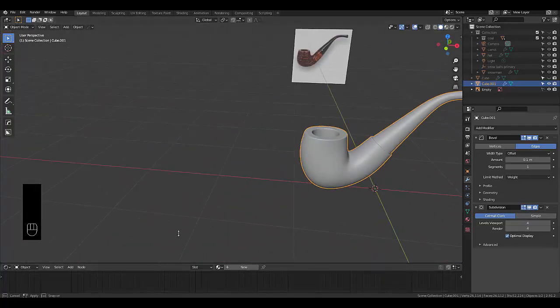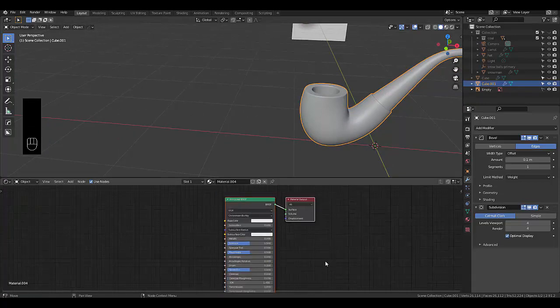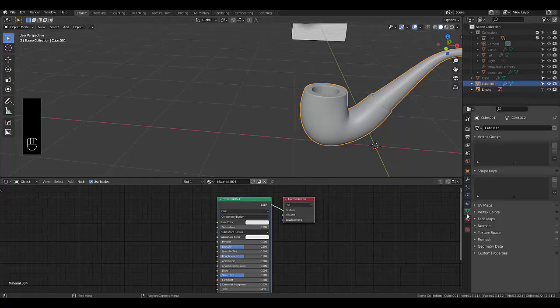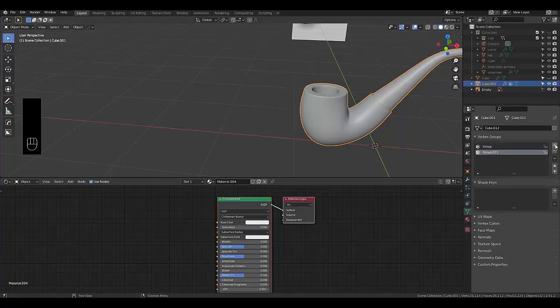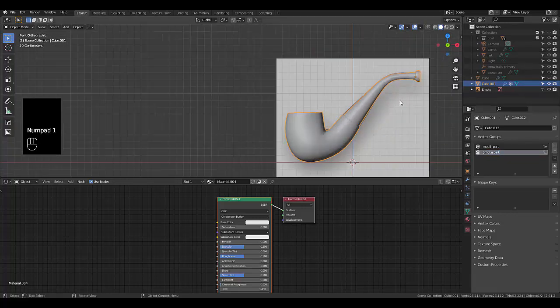Now we need to texture this, finally. Right, let's press new. And there are 2 things we need to texture here. So we want to create vertex groups, right? I'm going to call this mouth part. And we're going to call this part here smoke part. I don't really smoke the pipe, so yeah.